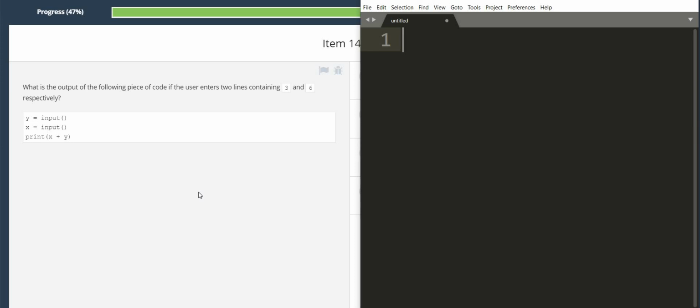What is the output of the following piece of code if the user enters two lines containing 3 and 6 respectively? So y is equal to 3 and x is equal to 6. Now y is equal to input, x is equal to input, and print x plus y. Now y and x are strings, because normally when we take the input, it is a string input. If we want an int, we will use int of input. So given both are strings, now we have to print x plus y. Here x is 6 and y is 3. They both will be concatenated. So 63 will be the answer.